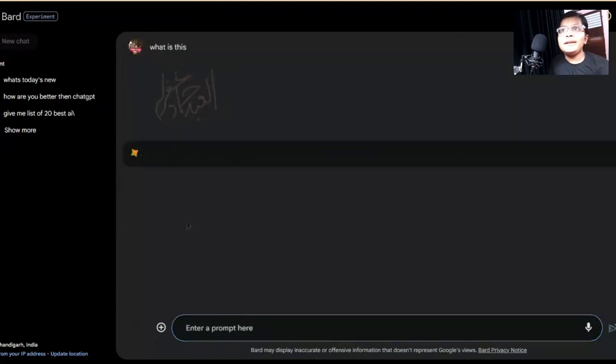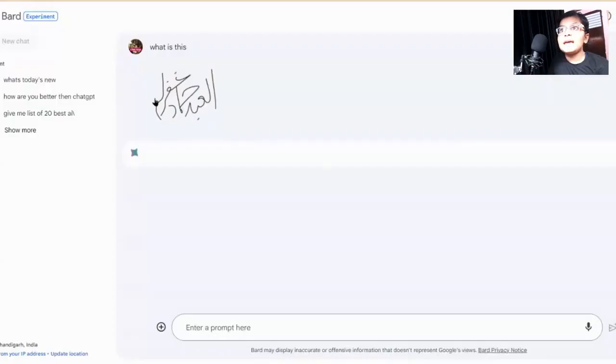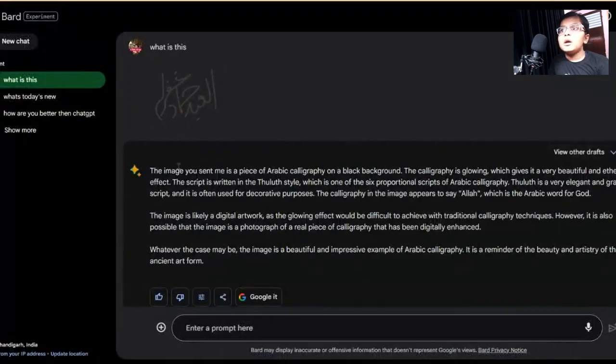Let's see if it can actually search and understand signatures. If you can't see it, let me show you. This is actually a signature of one of my ustads. It says it is a piece of Arabic calligraphy on a black background. Actually it is transparent, that's why it is saying black background. The calligraphy looks glowing because its background was removed. It actually means Allah. Yeah, this means Allah. Okay, and that was it.